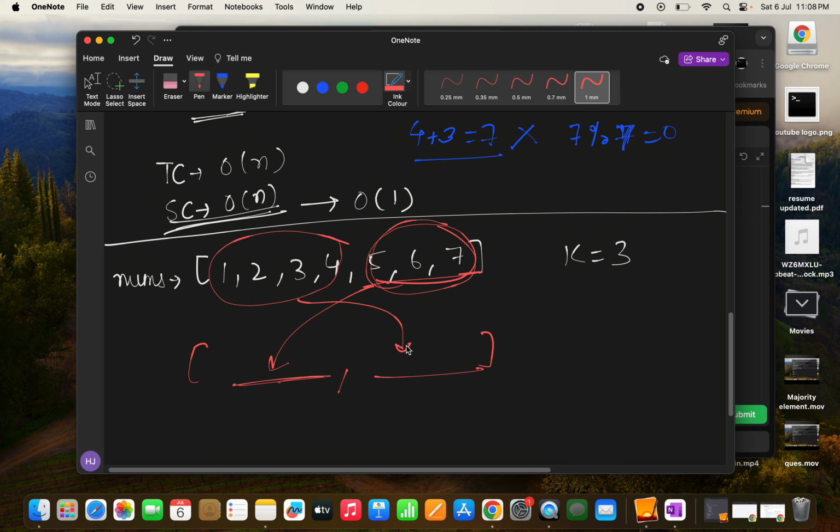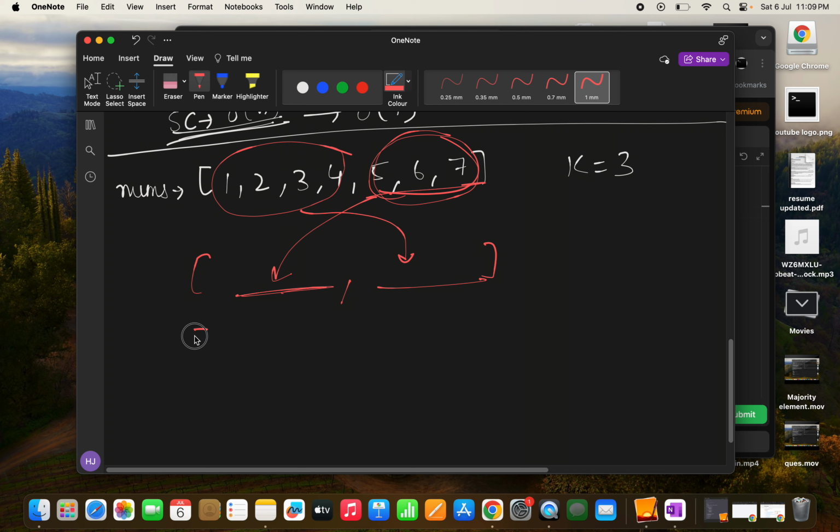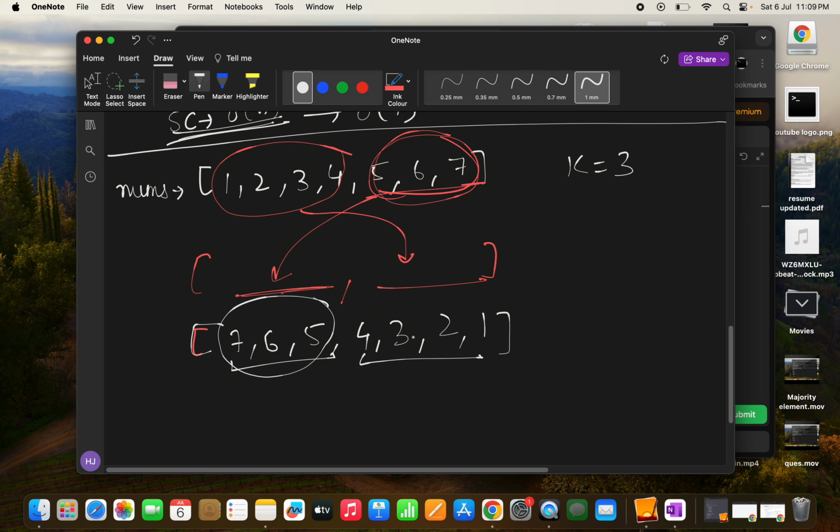So in order to bring this 5, 6, 7 to the first positions, what I can simply think of is something like reversing the array. Okay, so let me just reverse the array. What I'll get after reversal is 7, 6, 5 and 4, 3, 2, 1, right? So let's observe another pattern, talking about the first 3 elements. I think I have got these halves at their correct positions.